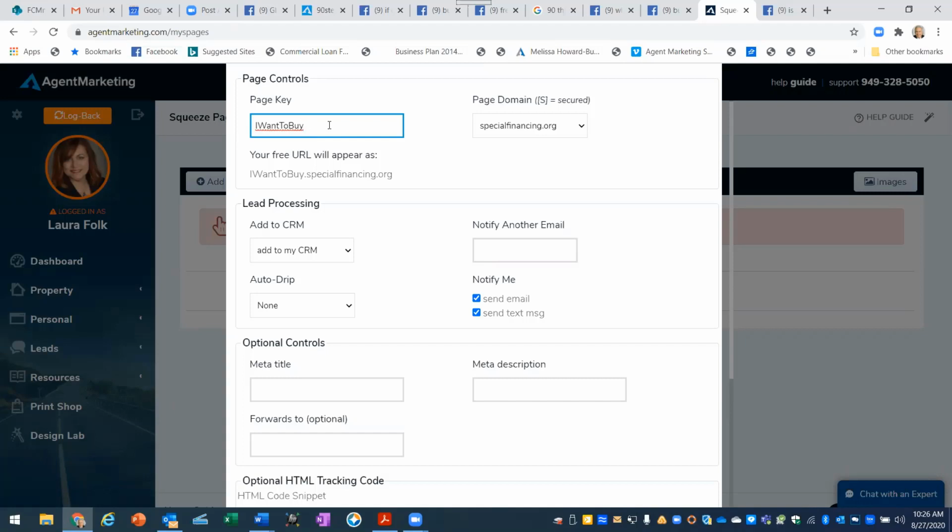Laura Falk is LF. That makes it unique, because somebody else in agent marketing is nationwide. They cover New York to California and Canada. Somebody else might have already taken I want to buy. Just to make it unique, you put your initials after it. So it's www I want to buy LF, then there's an implied dot, and then what they call a subdomain after that.